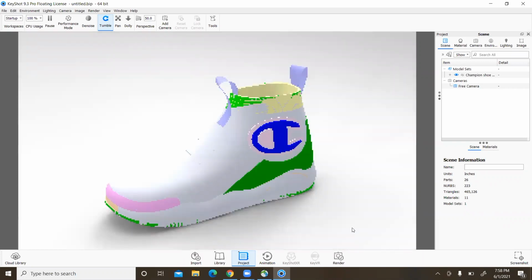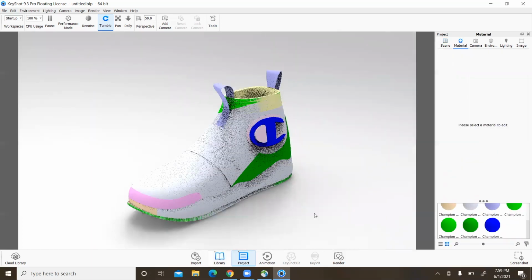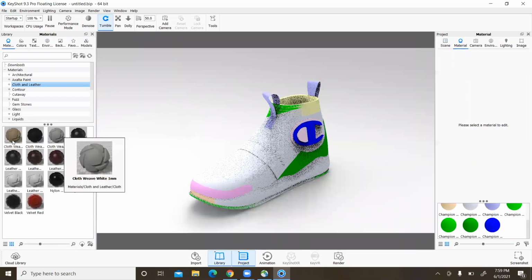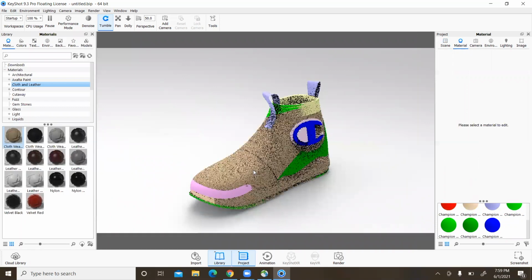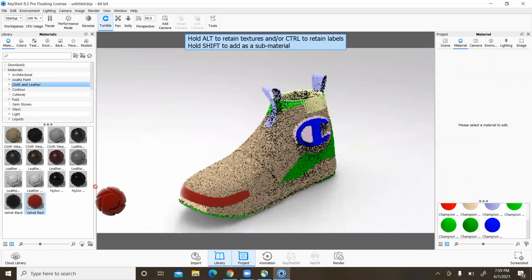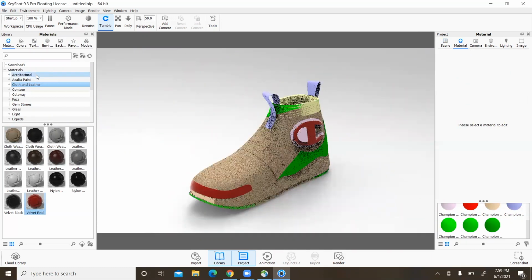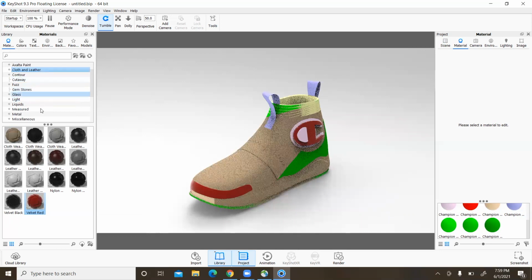Pardon the noise. Keyshot, since it's such a heavy program, can easily run your computer a little loud, so I apologize about that. But I can go to material and go to library, select different materials, just drag and drop on top. Boom. Now I have a brown shoe. I want red on it, you know what I'm saying? You can do something like this.